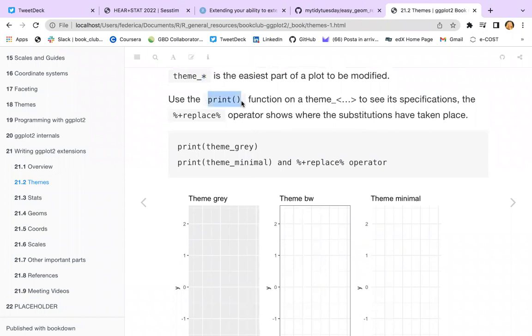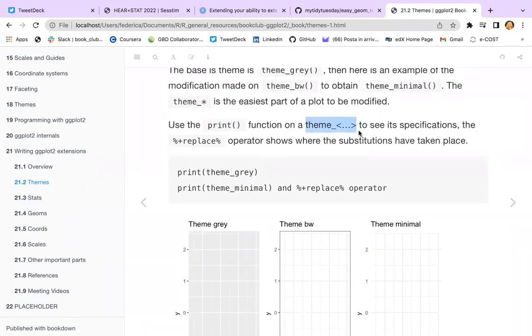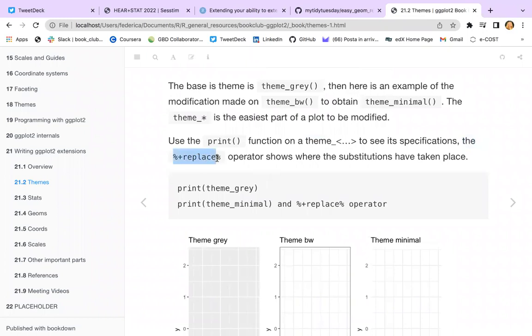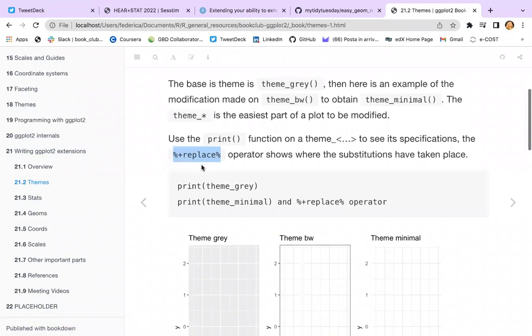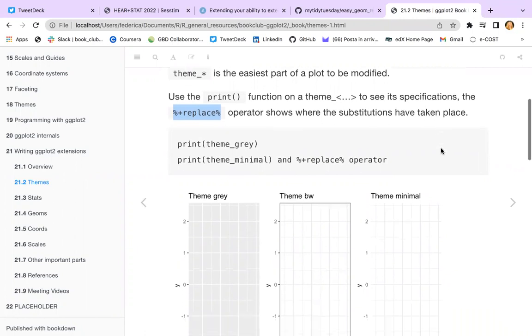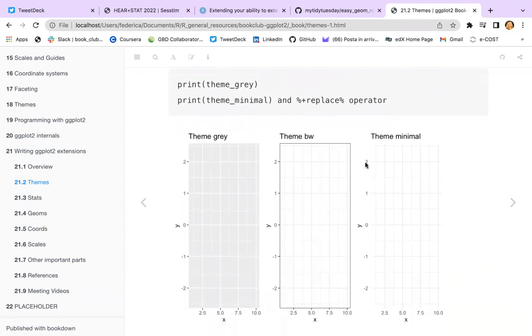If you use the print function with the theme that you would like to modify inside, you can see all its specifications. And if it's already a modification, you'll find this percent-plus-replace-percent sign operator that puts in evidence the changes, where the changes were applied. So this operator shows where the substitution has taken place. For example, here I show three themes, theme_gray, theme_bw, and theme_minimal. As you can see, there are some differences.